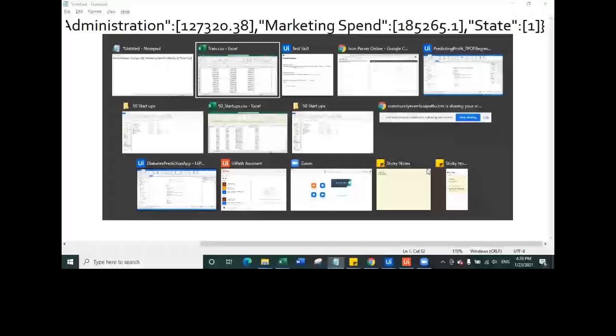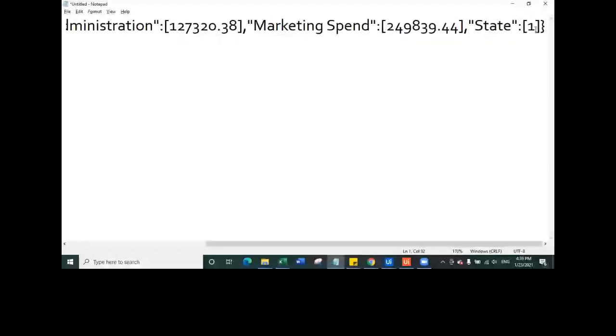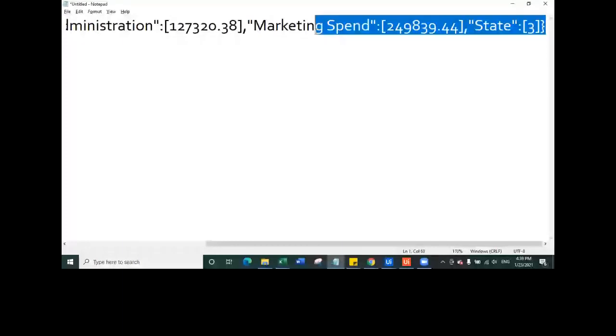And the state this time is third, which is probably New York, so I'm going to say 3. Okay, and I'm going to copy this newly created JSON file and paste it here in the JSON parser. Let's look at this data. Okay, so this is how it looks.